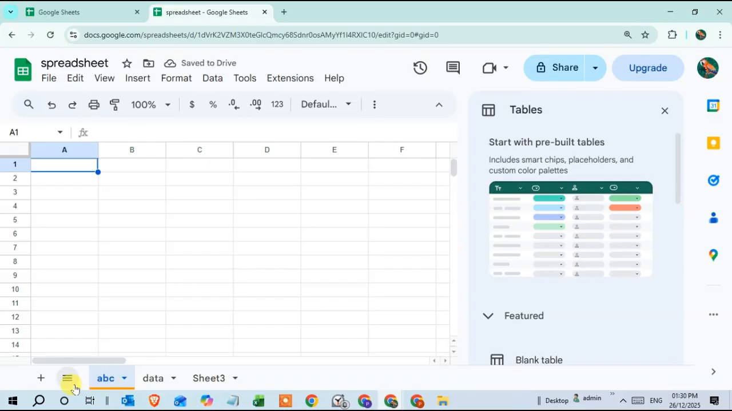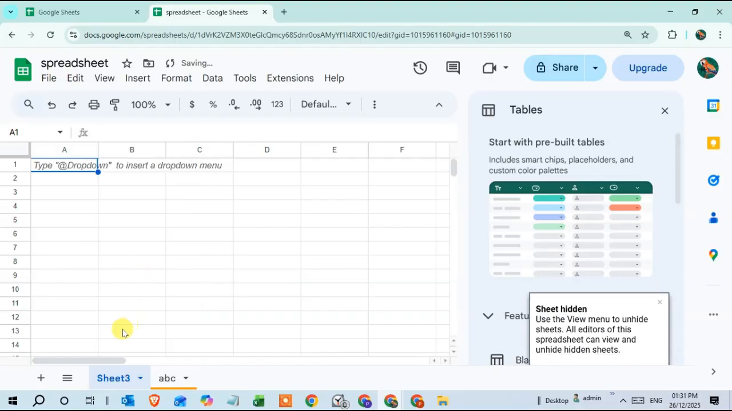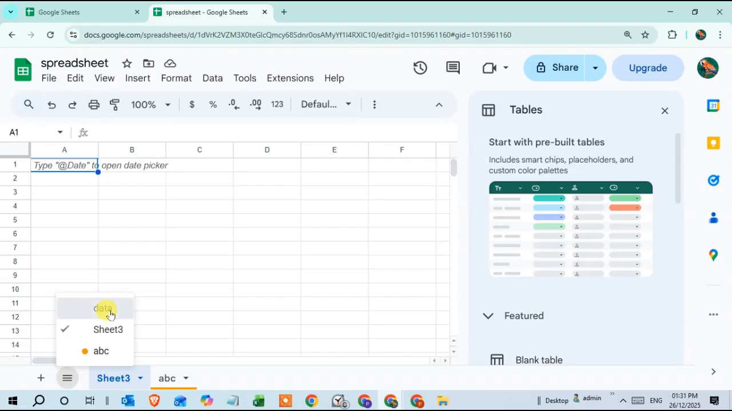Here you can see the three lines indicate all sheets. Just click on the three lines and you can see all the sheet names. Just click on a sheet and you quickly jump to it. If you want to move a sheet left or right, you can just drag it anywhere. If you want to hide any sheet, simply right click on the sheet and click on hide sheet. To unhide it, click on the three lines again, click on your sheet name, and that's it, your sheet is unhidden.